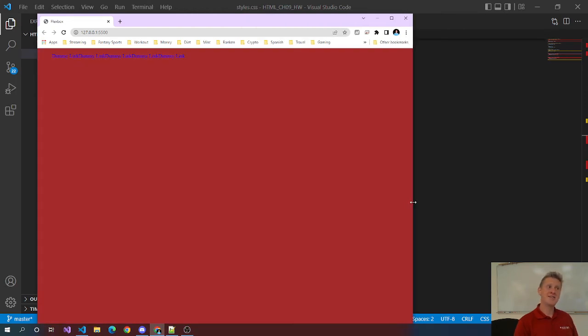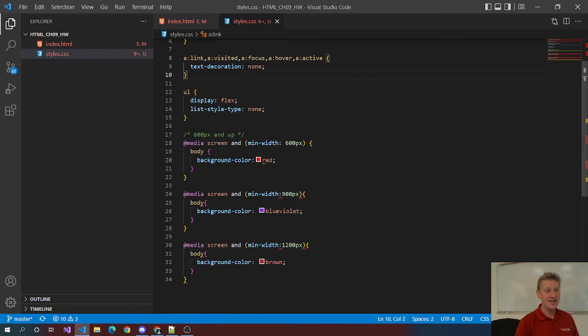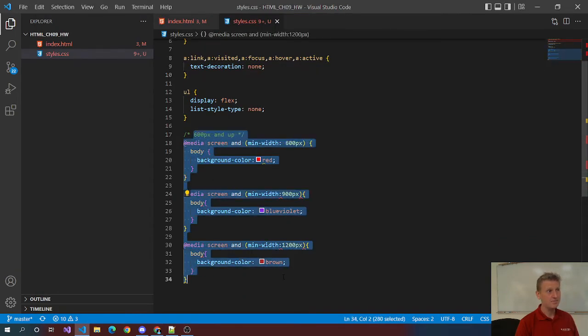Media queries are intimidating when you're first learning them. Break them down into small pieces. They're not so bad. If you can break them down into doing something just like this, media queries are not so bad.